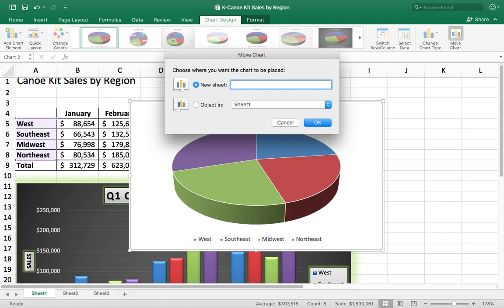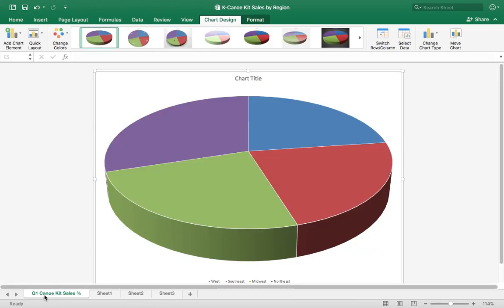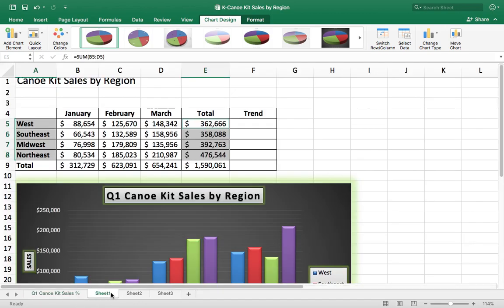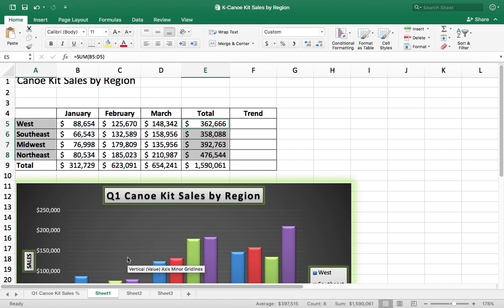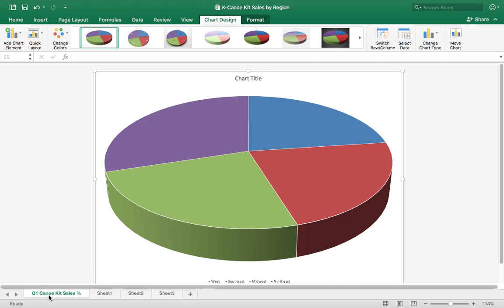Q1 Canoe Kit Sales Percent. And just do the percent sign. Click OK. What you're going to notice is we have a new sheet. Notice the sheet is titled what we just typed in, and then when you click back on sheet 1, you have the information we've been working with. So let's go back to the Canoe Kit Sales Percent.